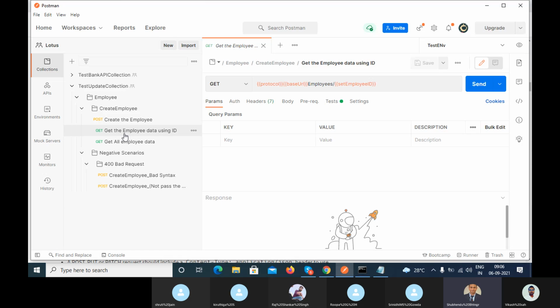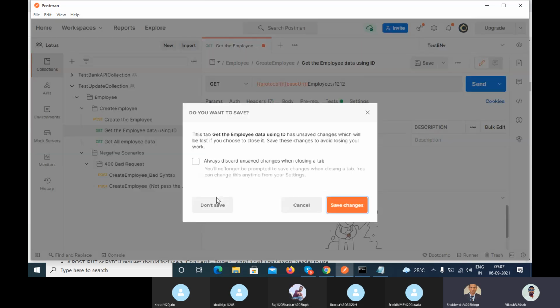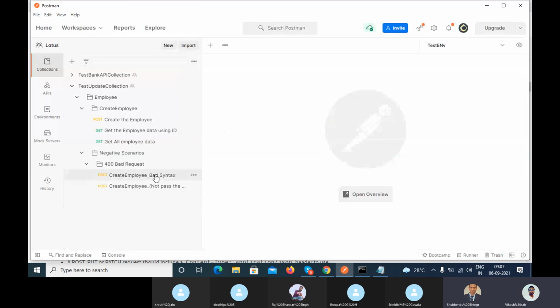Sir, if we pass a wrong employee ID? Yeah, wrong employee ID. If you are passing anything wrong, then you tell me what error message it should be. Not found. Then why would you add it under the 400? Okay, and after that your 400 is done.